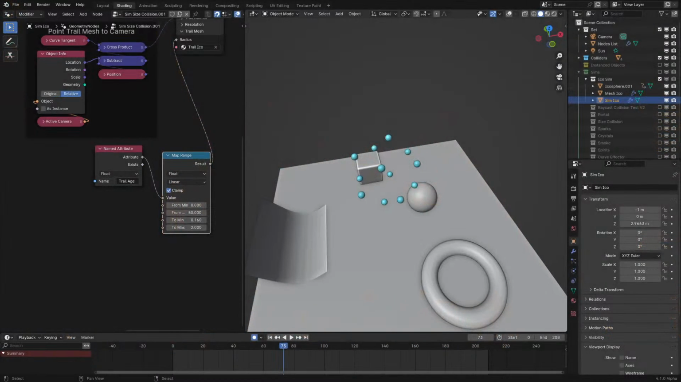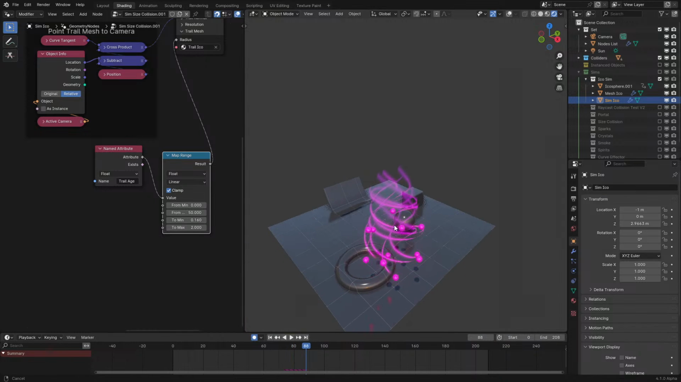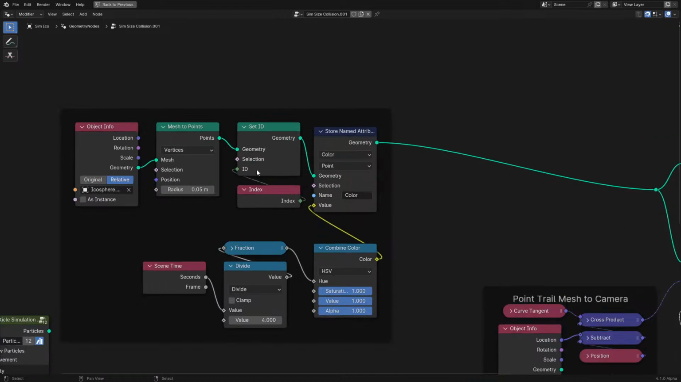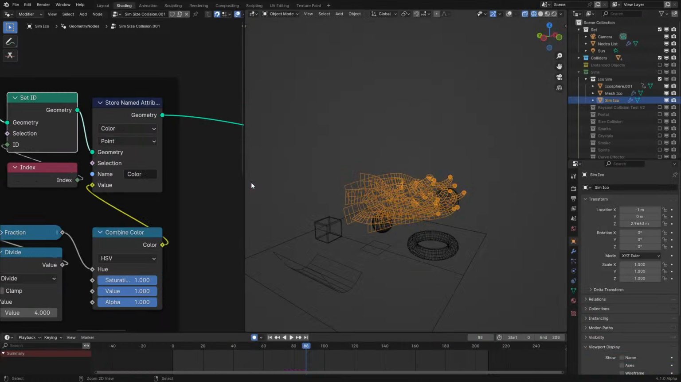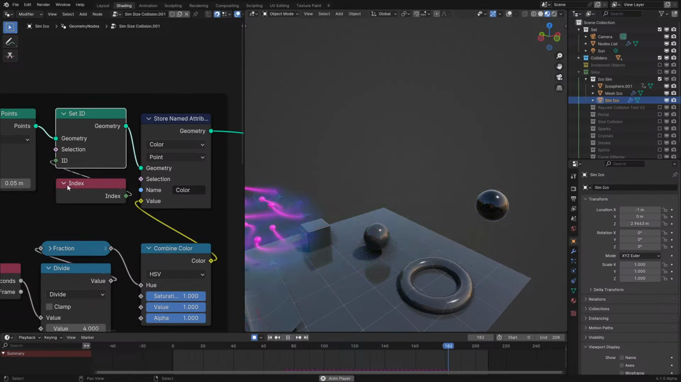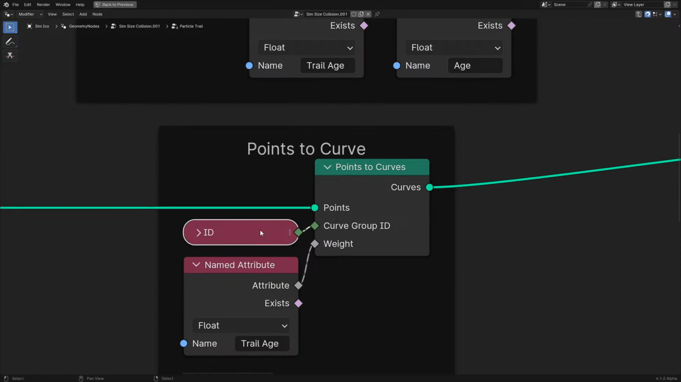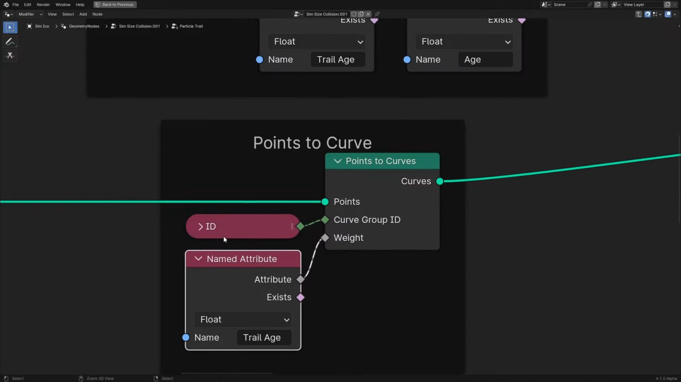I hope that the wing explanation was good enough for people to understand. So for the trails, there are 2 things that need to be done. You need to set the ID. In here, since this is a mesh, that works perfectly fine. There are no new mesh parts being joined into it, so the ID is perfect. And then that ID is used in the particle trail, as we can see here, to be the curve group ID. And then we use the trail age for the sorting of that, which is really good.